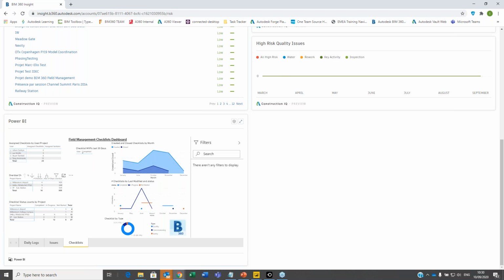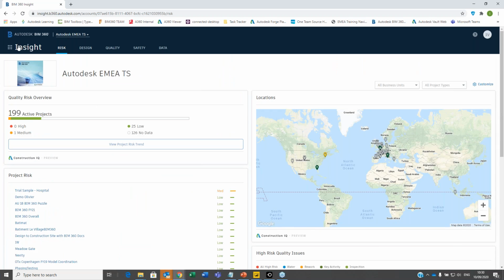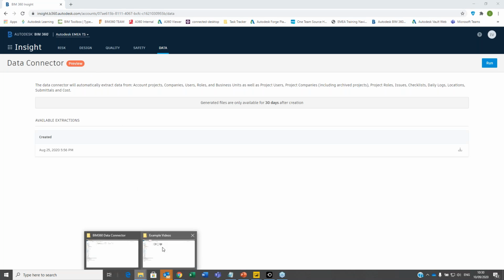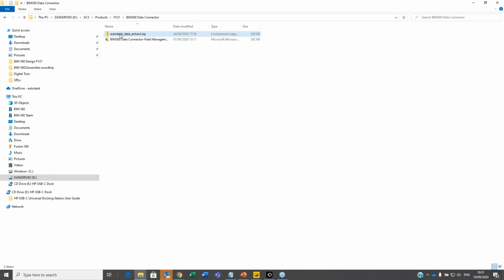No matter what, you want to do specific bar diagrams, specific analysis across all projects. So from an admin point of view, a management point of view, that is totally possible. And the way we do that is within the Insight module, we have this data connector, which we can extract. So this is going to pull all of the information out of BIM 360, and it's going to store it as a zip file, right?